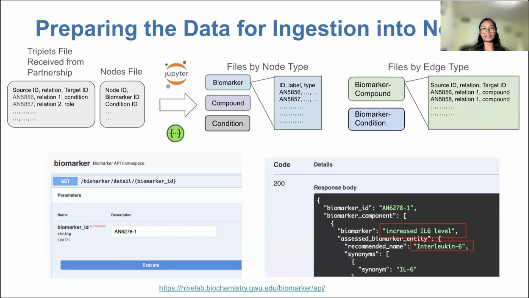Our first step was preparing the data for ingestion into Neo4j, and the biomarker team kindly gave us triplets containing the edges filled with relations for the KG and a list of entity IDs. For the UI, we needed to create nodes from the entities with more information, such as their label, type, and any other metadata. So to do this, I wrote scripts that automated the process for querying the biomarker API, and I retrieved this metadata from the resulting JSON file.